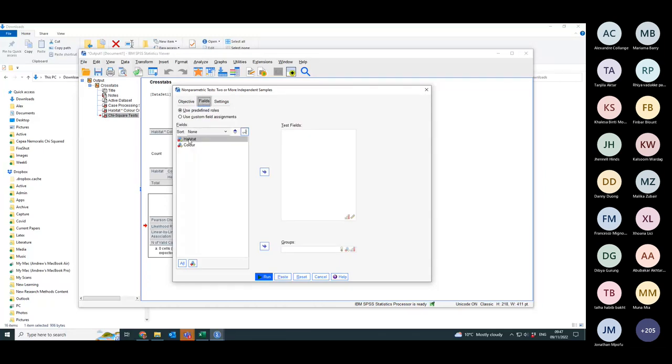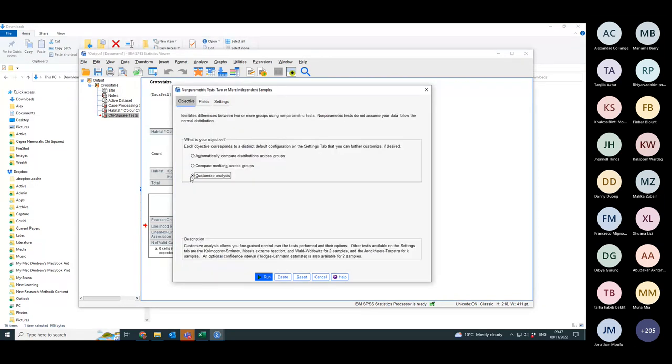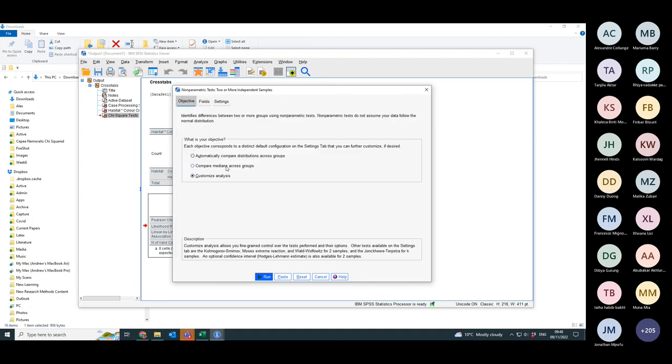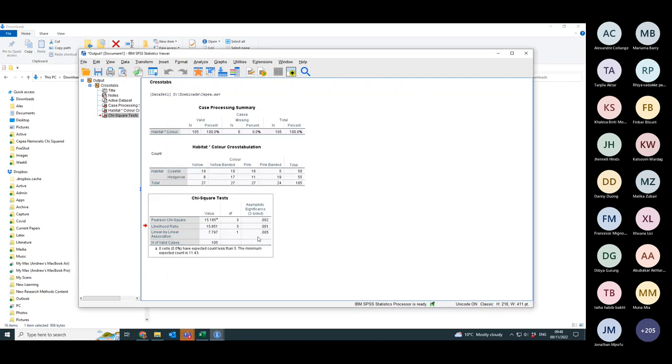It asks for the fields. So what you want to do is you're testing across. Oh, test fields. Doesn't allow me to do that. How splendid. I'm going to do a custom analysis. Let's see what this does. Hopefully this will allow me to do color. Nope, nominal fields cannot be placed in this list. It will only allow me to do pair medians. I definitely don't want to do automatically compare distributions. No, customized samples. No. How delightful. Can't do what I wanted to do through that way.